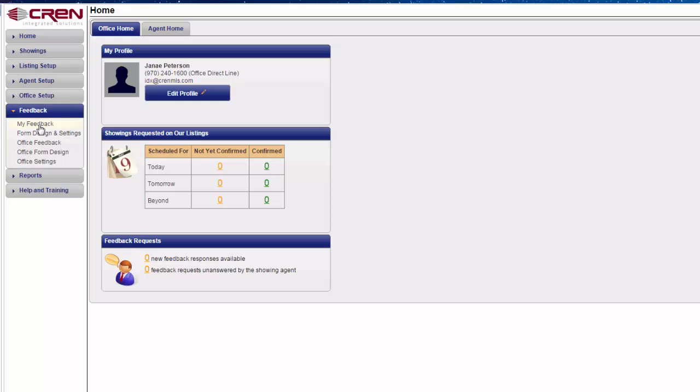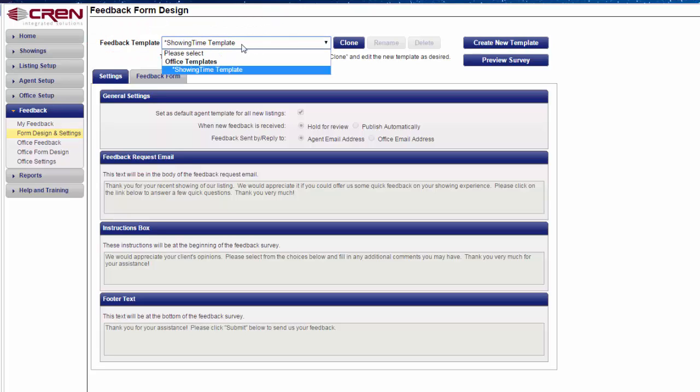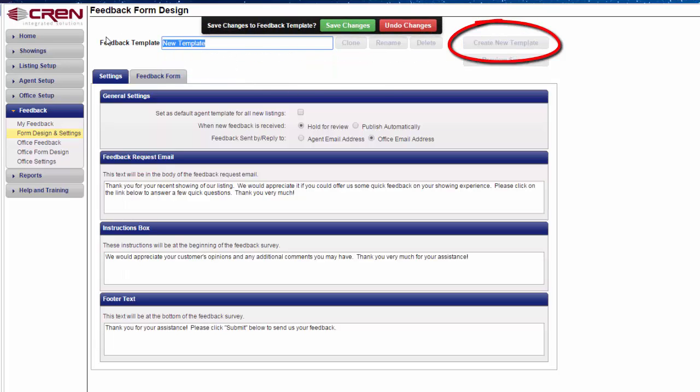Go to the Feedback tab, Form Design and Settings. The ShowingTime template is the current default. If you added more templates, you'll see them in this pull-down. Create new template, and you can rename it here.